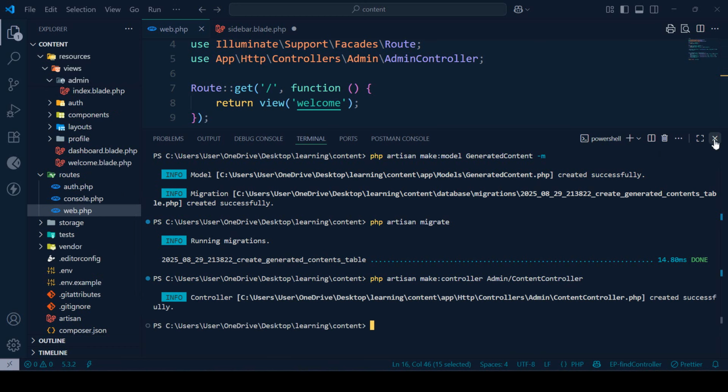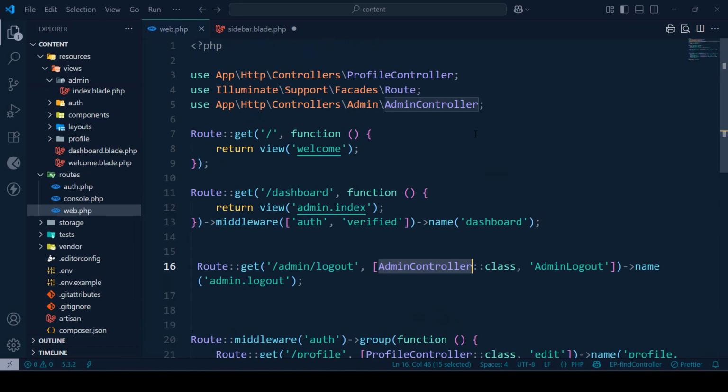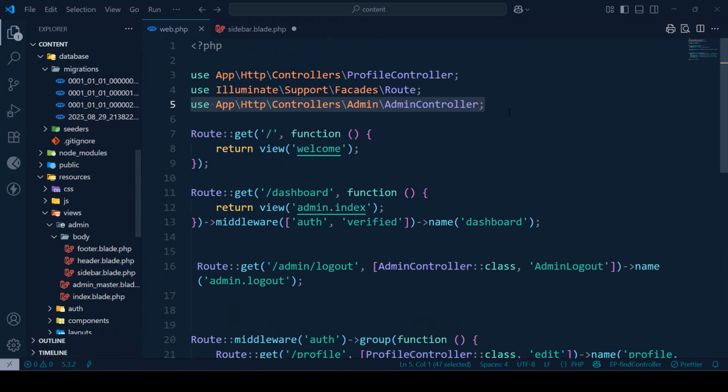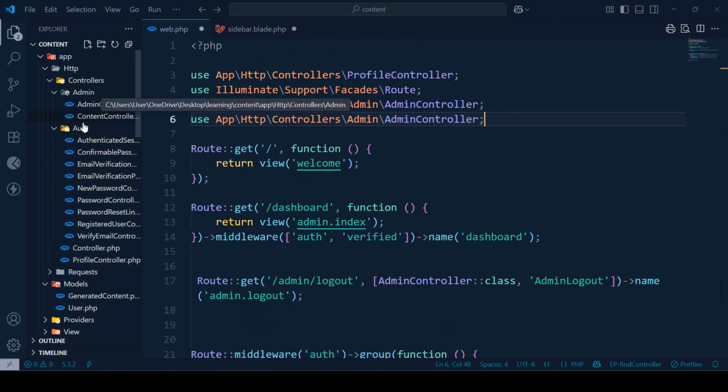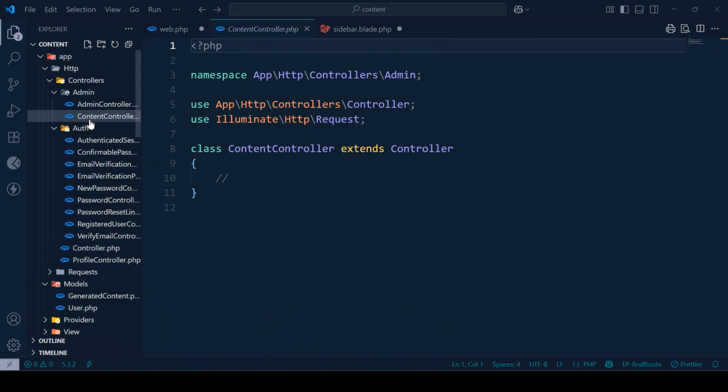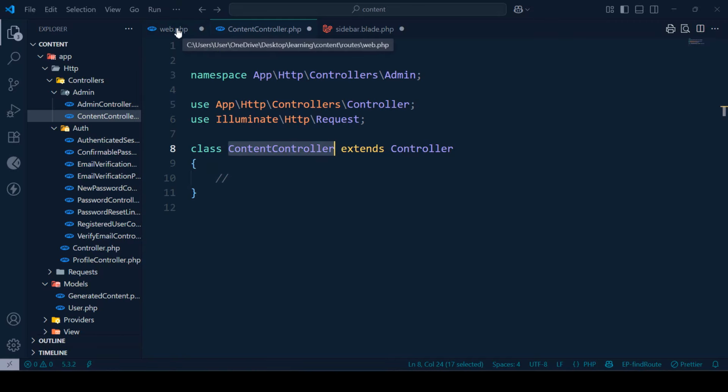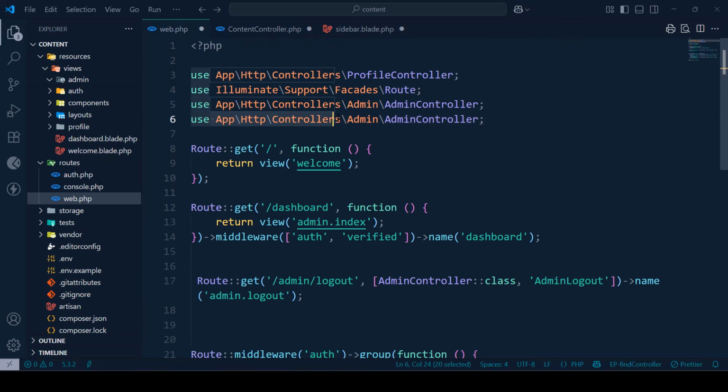Our controller was created successfully. So now our next job is to support it. Better I copy it and then paste it. In the same folder where I created the admin controller before, I have now created another one in our admin folder as a content controller. I copy it, and now in our web.php we have to support it.